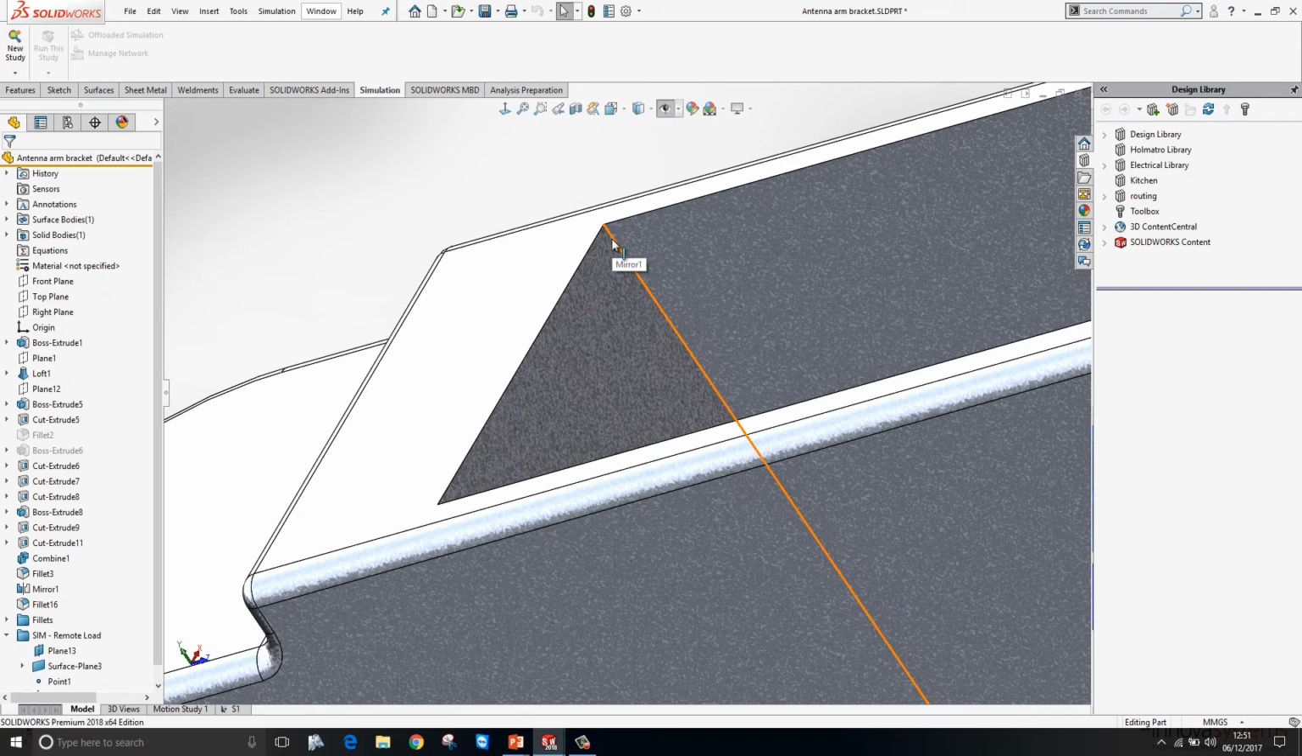Taking a closer look at our model, we can see there is a sharp re-entrant corner which is causing the singularity. So all we would need to do here is just add a fillet to remove that sharp edge.